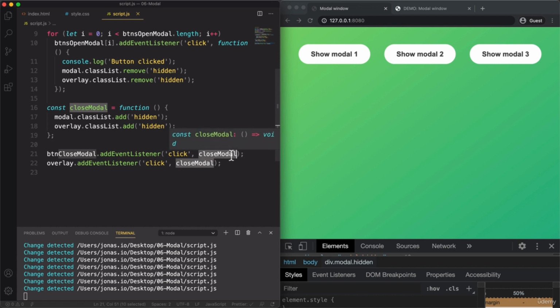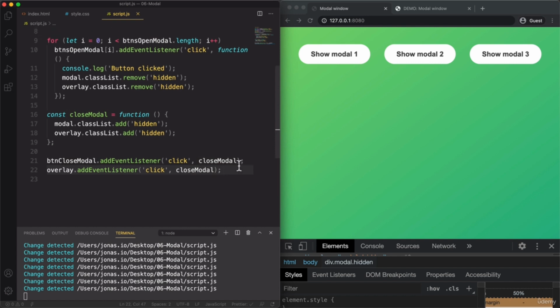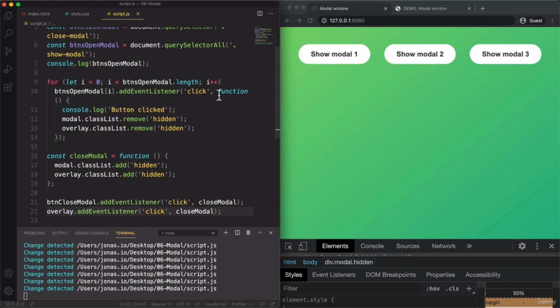Okay, that makes sense. So just by looking at this line, we see that when this element is clicked, then we want to close the modal. The same, when the overlay is clicked, we want to close the modal. All right, and so we know exactly what's going to happen when we read this code. And so for that advantage alone, let's do the same thing here with this function. So the one that opens the modal.